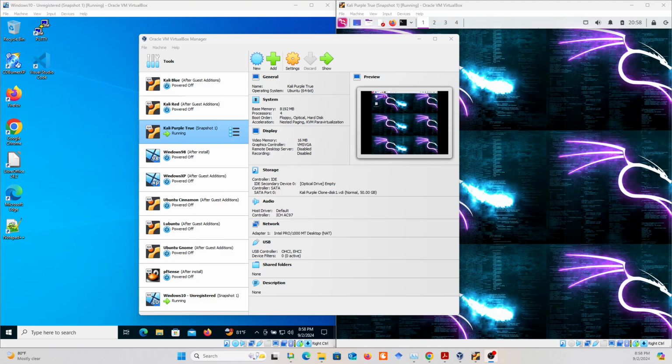Today I'm going to show you how to configure the virtual machines so that they communicate with each other. This is going to be just so we can do some of the exercises that we want to do moving forward using some of the Kali Linux tools. So what we're going to do is put these virtual machines on the same network.